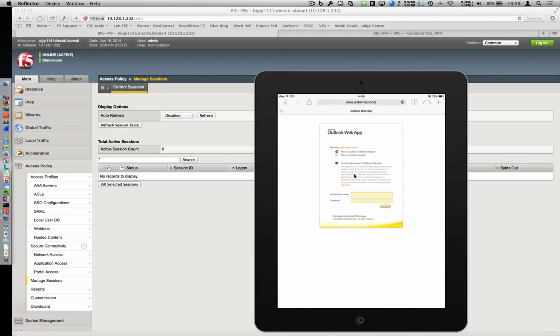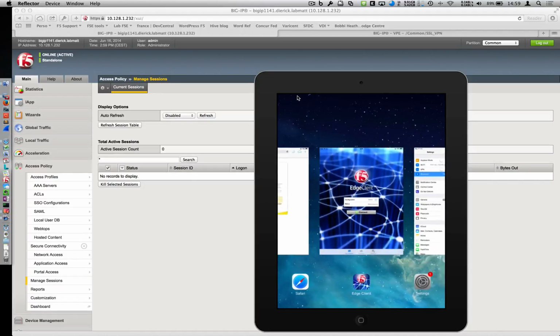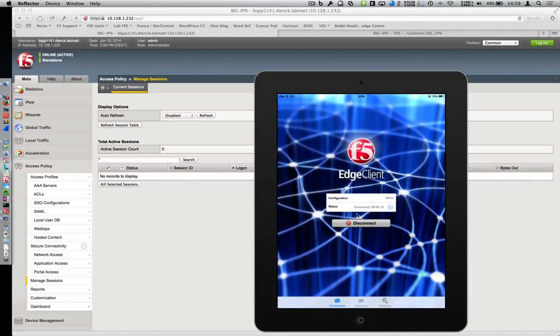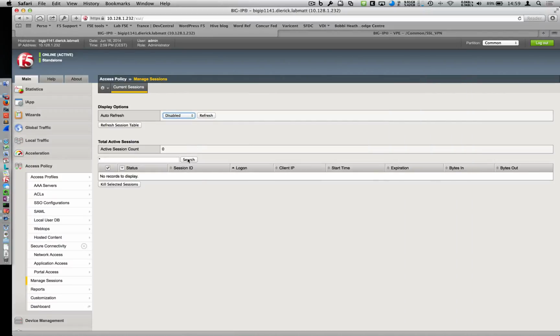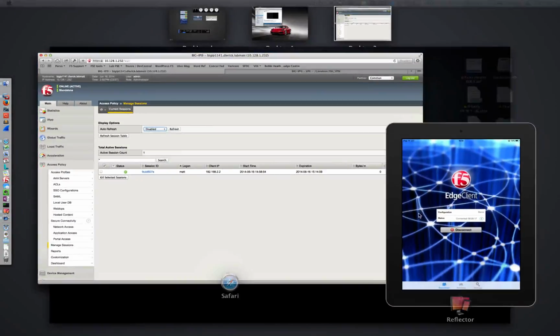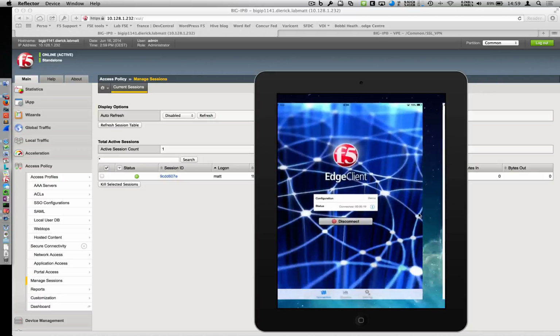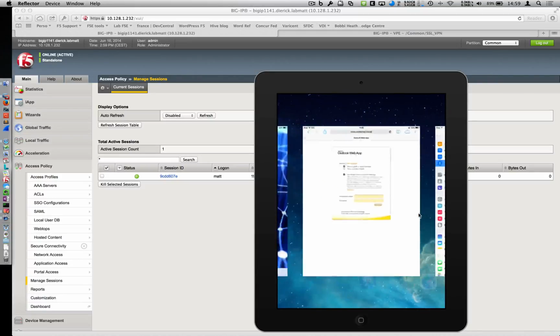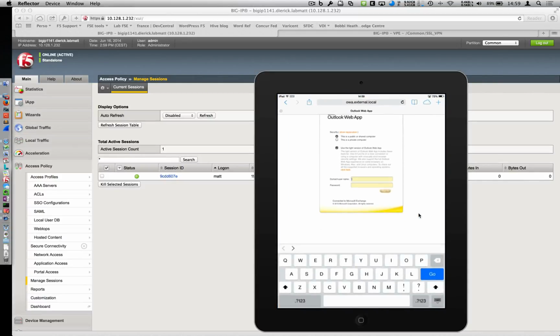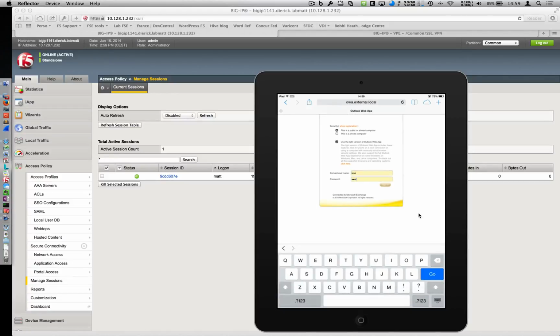APM. Have a look. There is a VPN icon on the top left. If I switch to the Edge client, I'm connected. If I go to my APM, I'm connected. So right now, I can connect to my internal application. I should have mailbox.